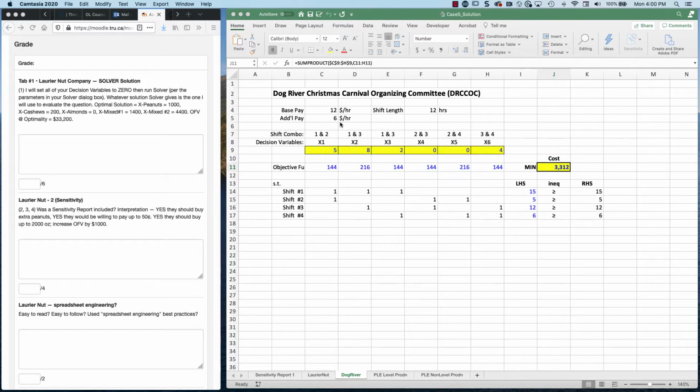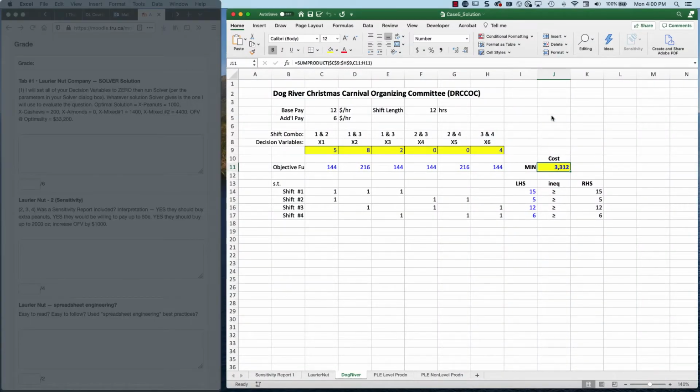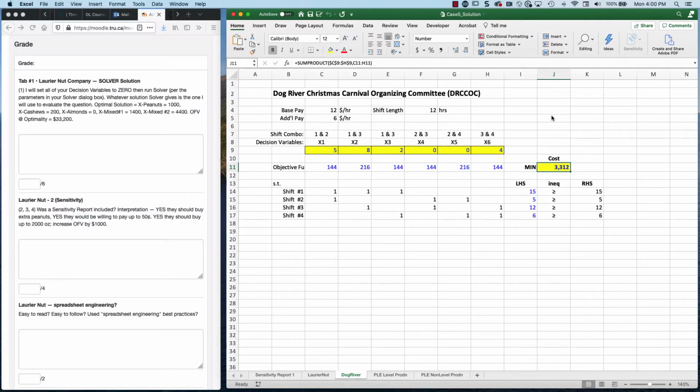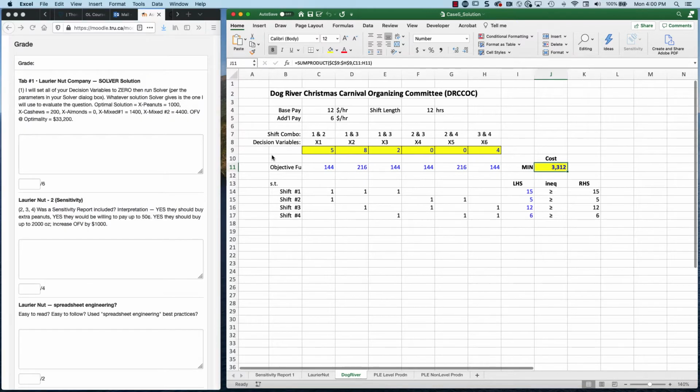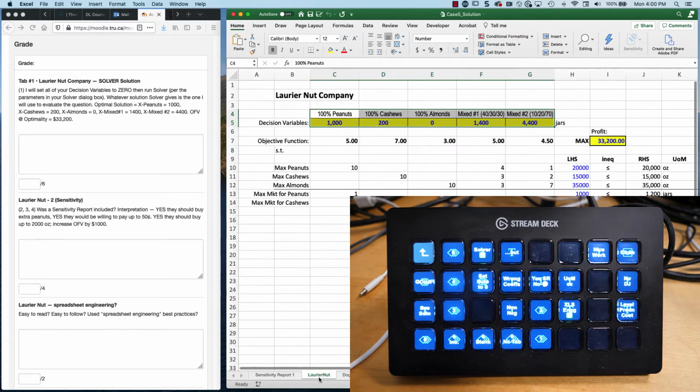So what I've got on the screen is, on the left-hand pane, my rubric. This is a marking guide in Moodle. And on the right-hand side, I have student work, a spreadsheet. Now this is the spreadsheet solution, so it's not actual student work. But I want to walk through the different tabs of this particular spreadsheet and see how the students did.